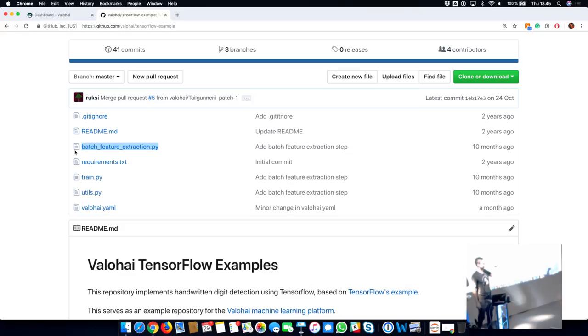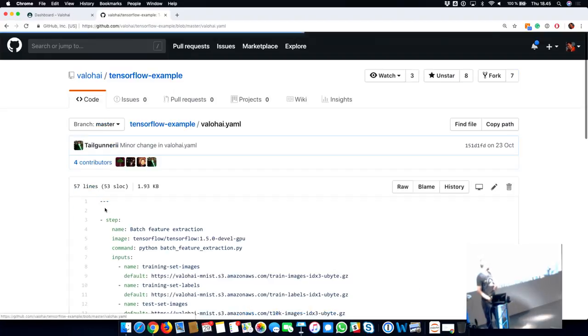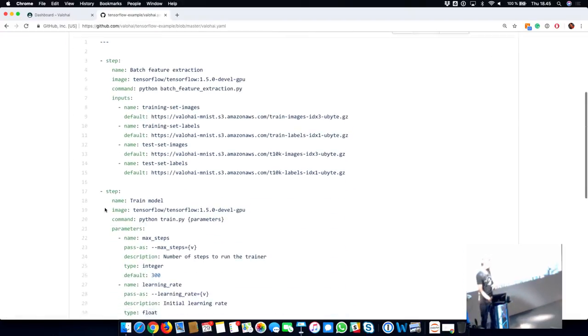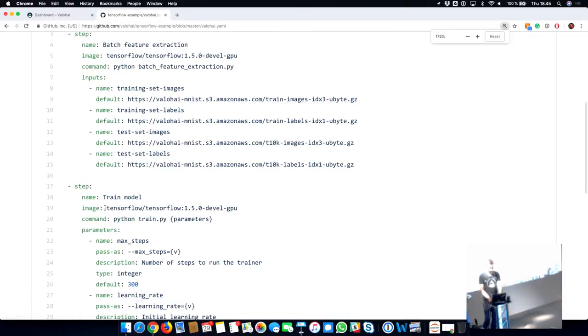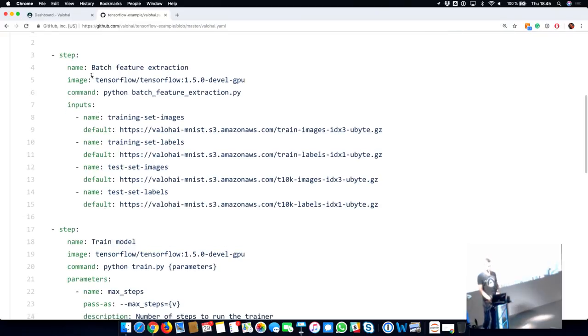How many of you are familiar with the MNIST? So MNIST is handwritten digits, like people have written by hand something, and then we're trying to train a neural network to recognize, is this a 4 or a 5 or a 7 or something? So first we're pre-processing those images in some way. Then we're actually training the model. Then we have some utilities packages that both of them are using. And then we have a Valohai YAML file. And in this YAML file here, we have defined these pipeline steps, like batch feature extraction, train model.